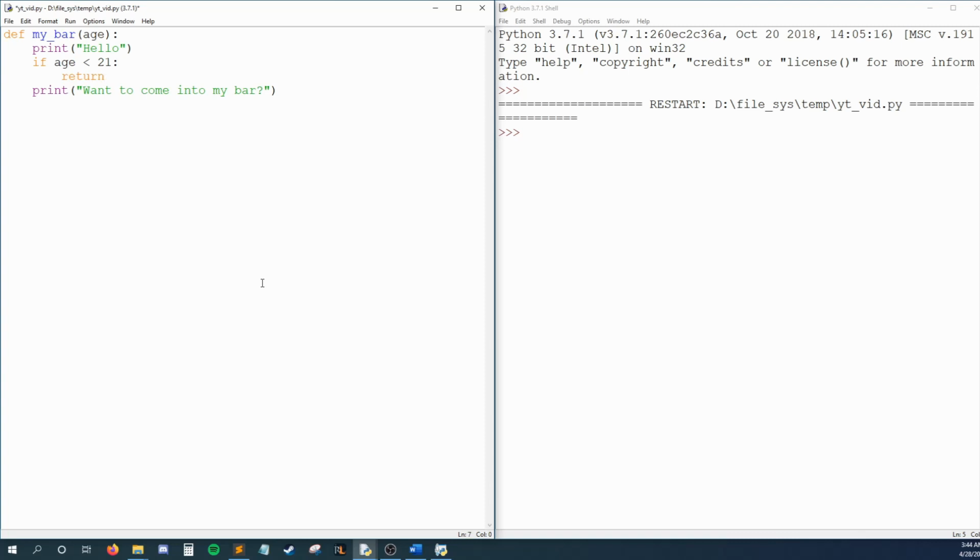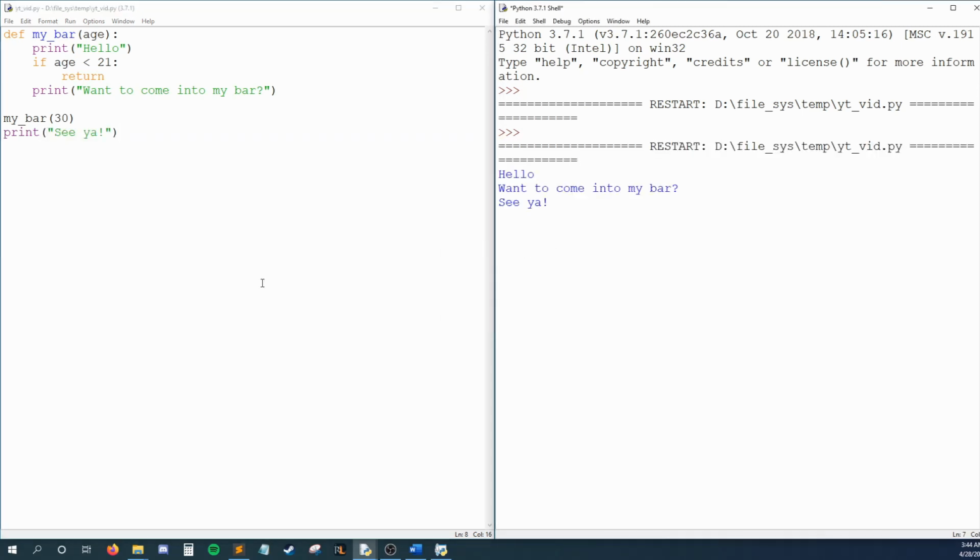Let's call our function and say our age is 30. After this, I'll print see ya. Running this, I see that we are greeted and invited into the bar. Our function stops running and see ya gets printed.